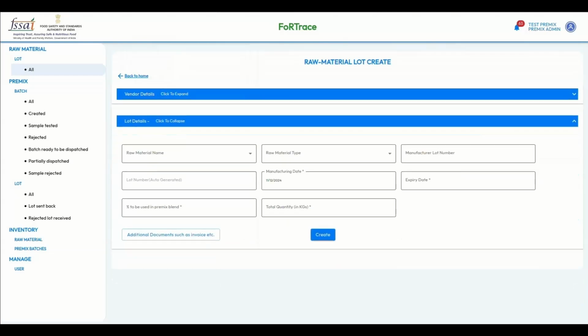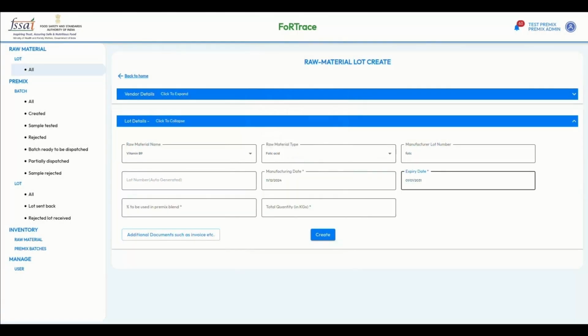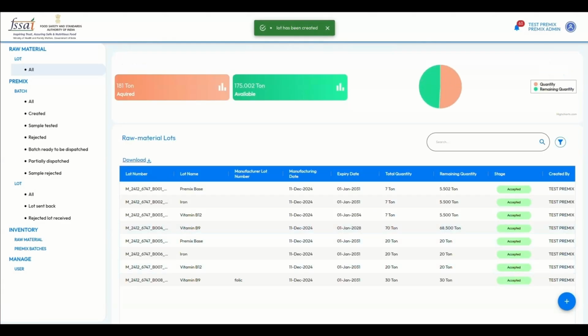So now this is our last lot, for vitamin B9. So now we have filled all the mandatory fields. After that, we are adding the quantity and we'll click on create button. Here you can see lot has been created. And if you click on the lot, you can view the entered details.